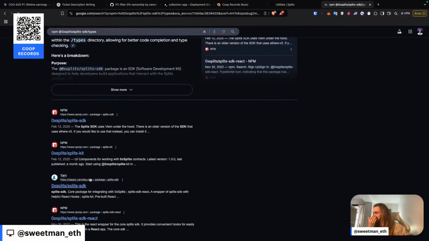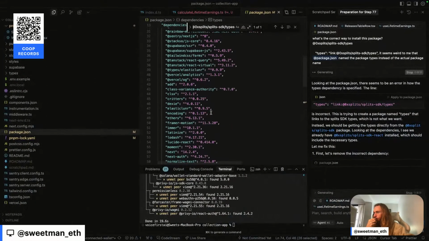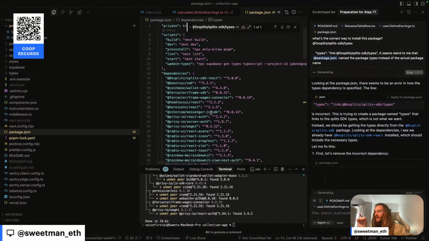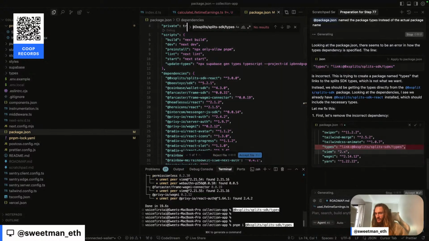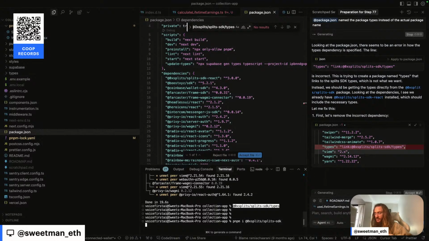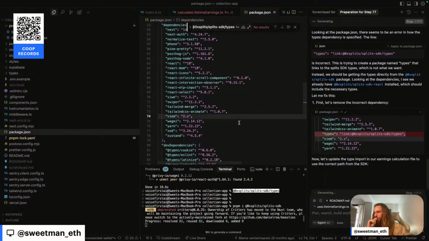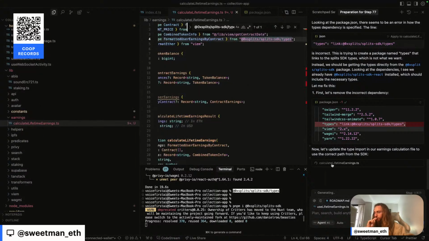It looks like it should be inside of Splits SDK at 0xSplits. We only have Splits SDK React. So let's try pnpm i and then just get rid of the word types at the end. And now we're going to install the actual SDK. Yeah, let's definitely accept if it's making that change. And now it should add the correct path from the SDK, which I'm installing right now.